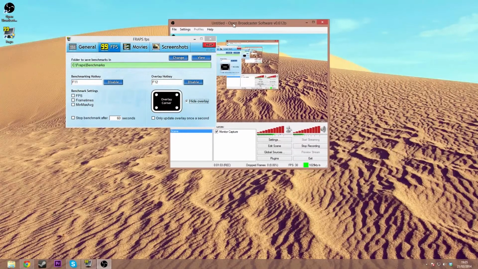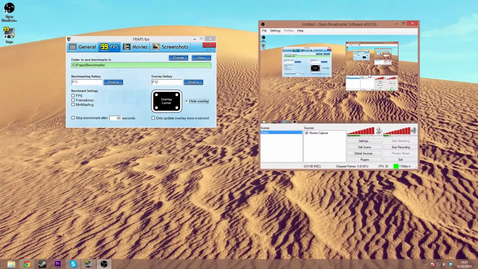Right now. Showcasing some awesome Inceptionness. A screen within a screen within a screen. Nice.